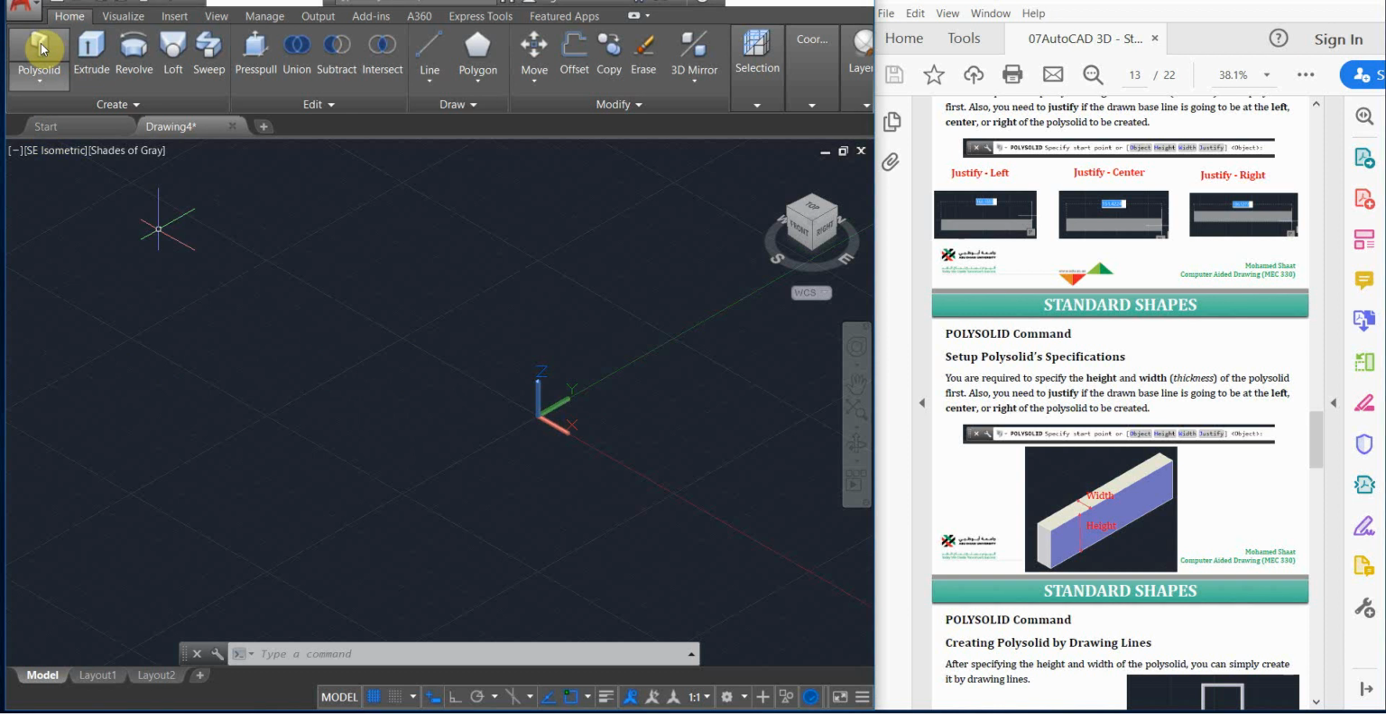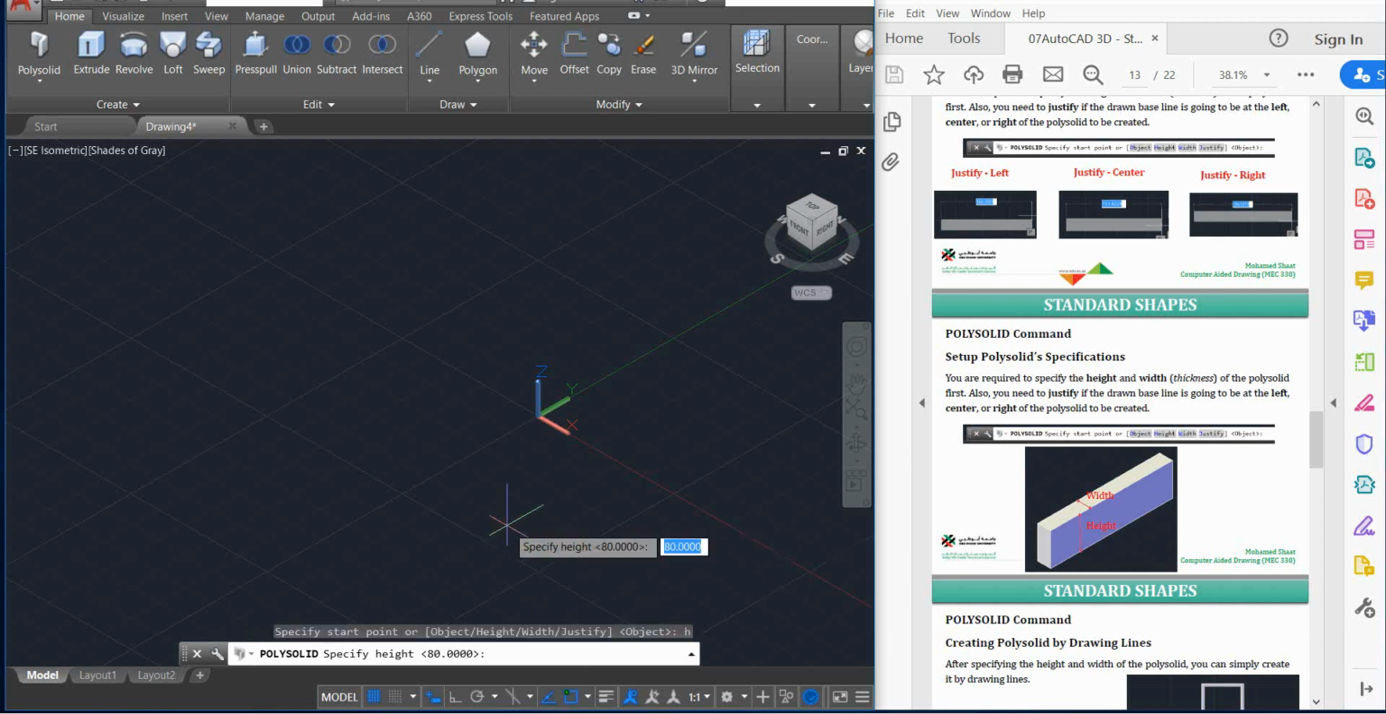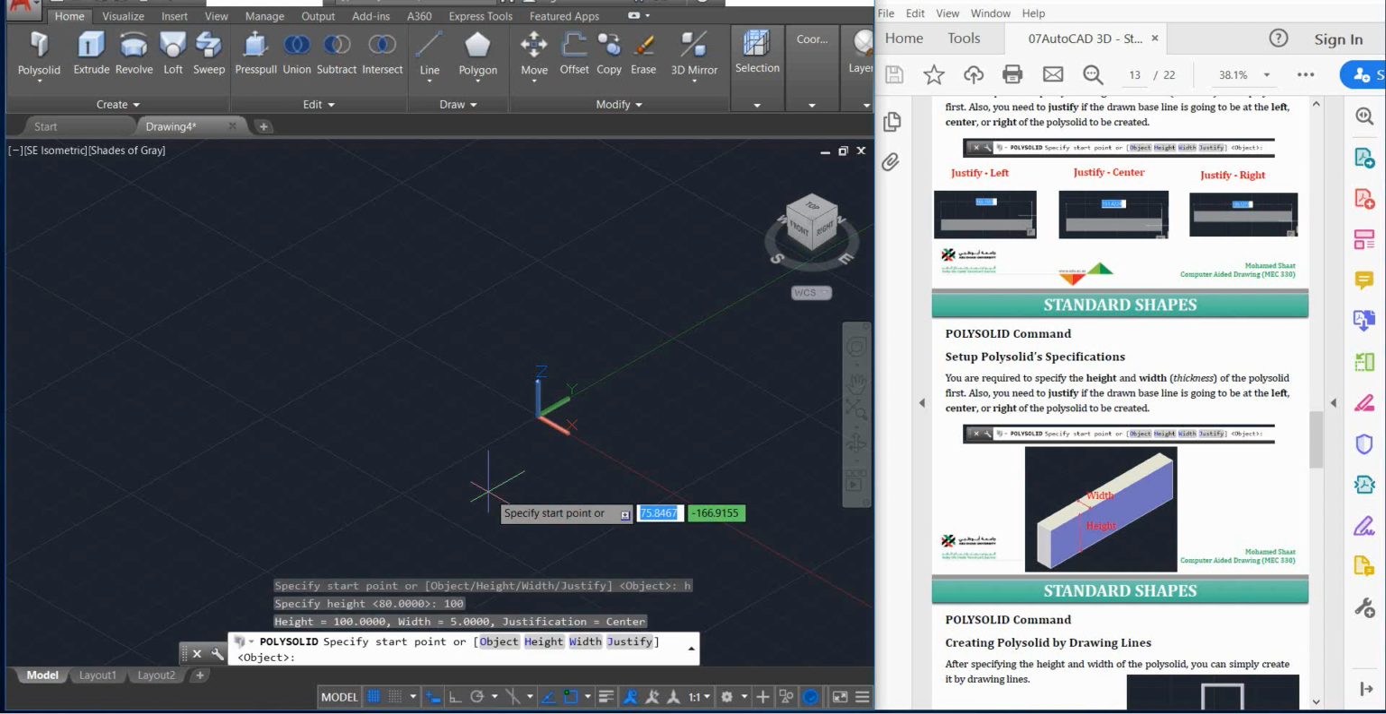For example, if I choose Polysolid, the first thing it asks me is to specify the start point. No, don't specify anything. You have to define the width and the height of the wall first. So you're going to go to these 2 options, height and width. If you type H and press enter, now AutoCAD asks you to specify the height. By default it was 80. No, I needed 100 height. Press enter. Now it's going to ask you to specify the start point.